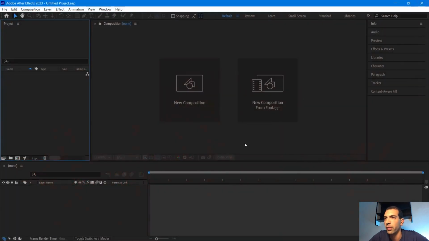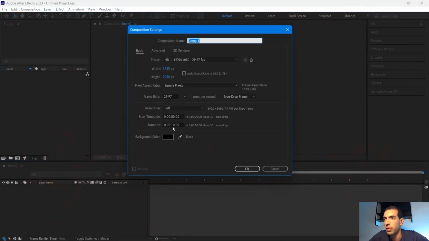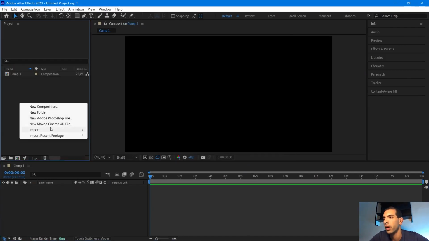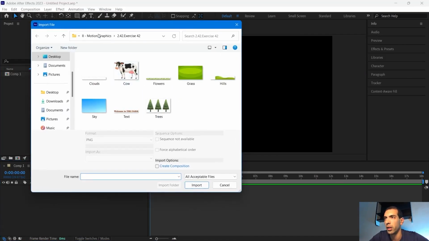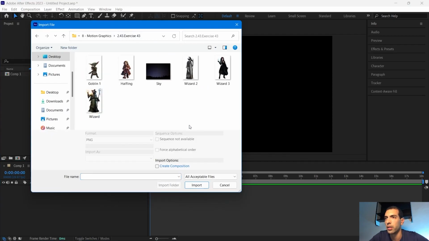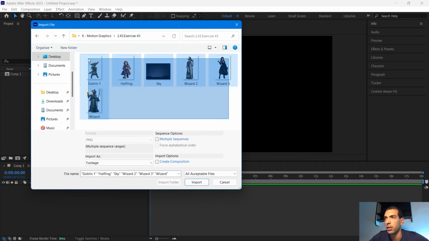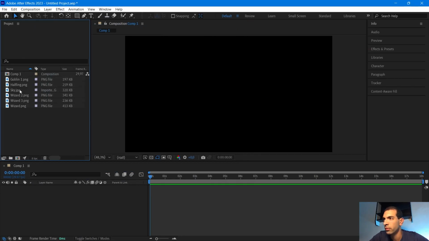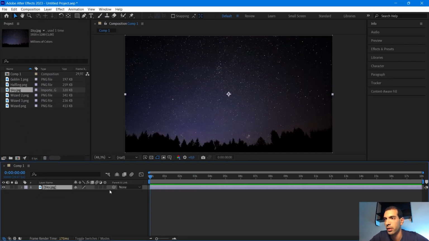I'll go to After Effects, new composition, same settings, but this time I'm gonna set the duration to 18 seconds. I click on OK. Right click, import file. I go to exercise 43 and import all the images. I'm gonna select the image of the sky, drag and drop like this.